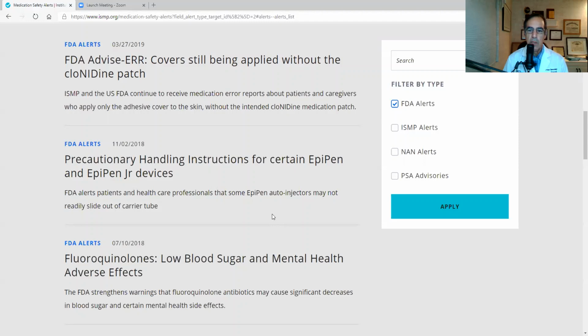So let's look at this one at the top of the list here. There's an adverse drug event that's been reported that has occurred apparently at multiple institutions across the country. What's happening is there's an adhesive cover that comes with the clonidine patch. The patch itself has the medication, and the adhesive cover to cover the skin does not. The error that's occurring is that the caregiver, the nurse probably, is not putting on the medication patch, but only putting on the adhesive cover. Obviously, this is a situation where the medication is not going to be effective because the patient is not receiving the medication.